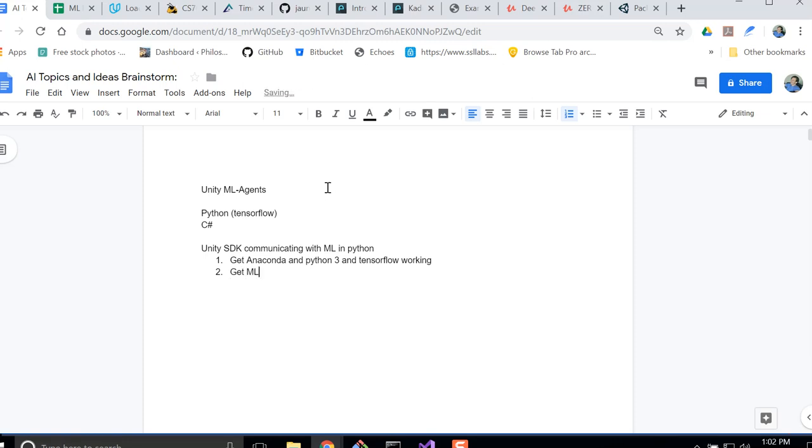to get ML Agents from a Unity GitHub repo, and then set up an environment for ML Agents. And finally, I want to show how you might start modifying some of the ML Agents examples after we get it running.